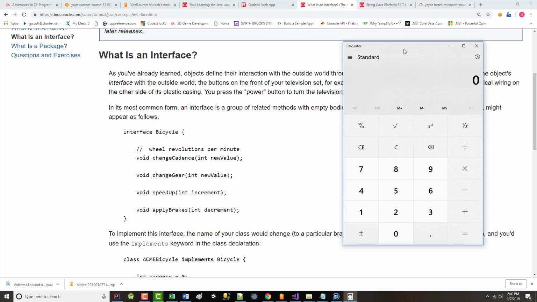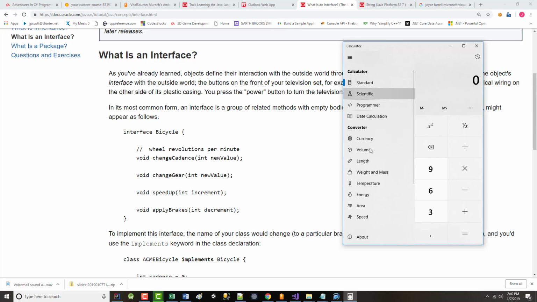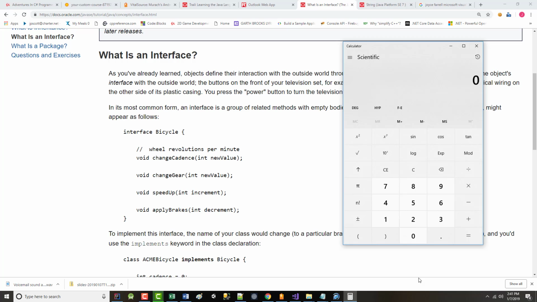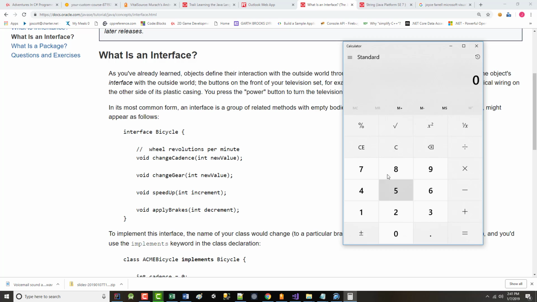It's your picture of what a calculator looks like. In fact, if you notice here, we've got standard, and if I change this to a scientific, would you agree it looks a lot different now? I have changed the interface. But whether I do this, and I say 12 times 3 equals, and I get 36, or I put it back to this, and I say 12 times 3 equals, the implementation is still the same. It's just the interface that changed between the two of them.